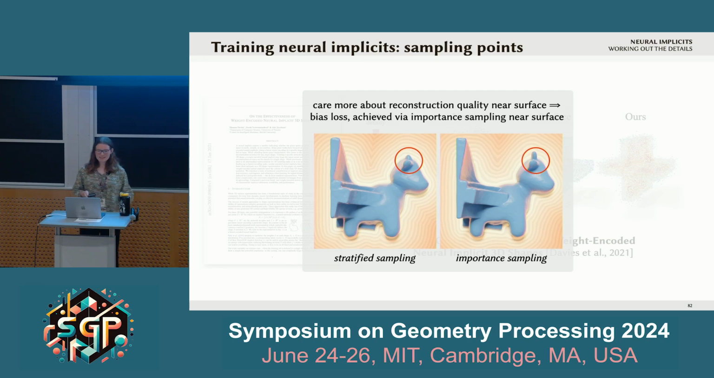This means that we want to bias our loss to penalize deviations near the surface more. You can achieve this biasing instead by changing how you sample your points. If you sample near the surface, for example, with rejection sampling, you can obtain better reconstruction of your surface. You can see this example here, where if I use importance sampling, I can obtain a much better surface of Spot, like I can get his ears, whereas they're lost if I don't use a smarter sampling strategy.